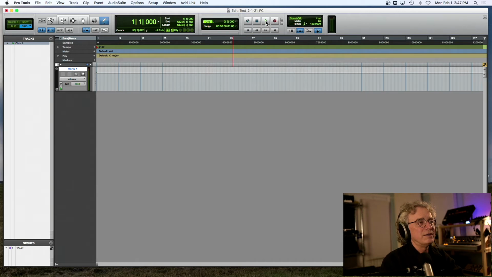This is our transport. This is record, this is play, and this is stop. Those are the only ones you need to know on the transport for right now. And I'd actually like it if you didn't use the transport, if you used the computer keyboard. And this is our MIDI tools. I think that's what it's called.